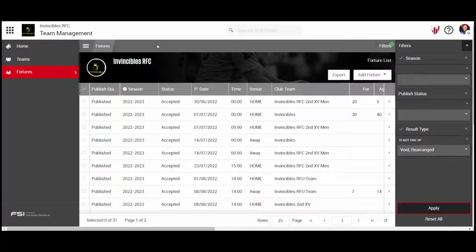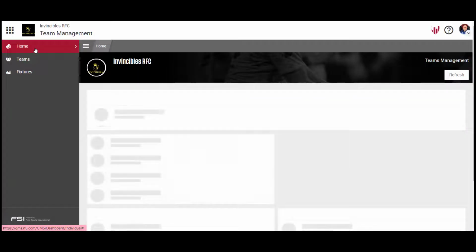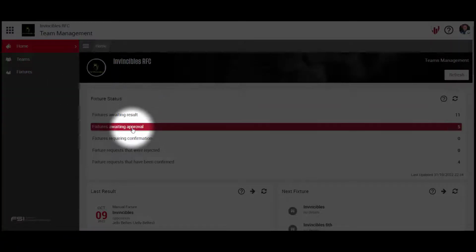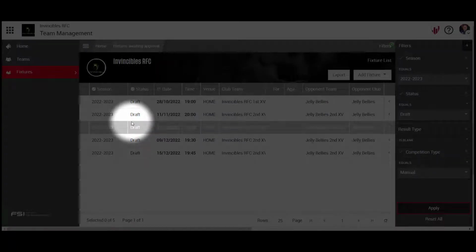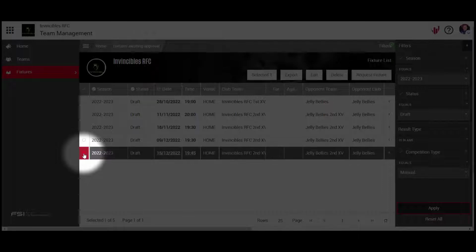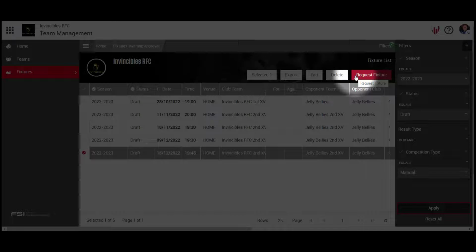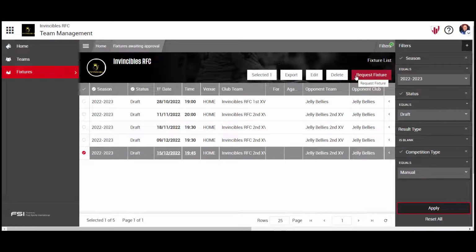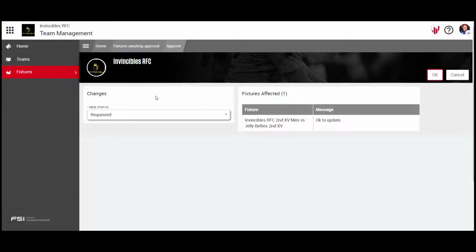If you have a fixture secretary or fixture assistance role, you can request this fixture to be sent to the opposing club for approval by clicking on the Request Fixture button. So if we go back to the home screen here, you can see in the fixture status we have fixtures awaiting approval. Click this button and you'll see our fixture that we've just created on Thursday the 15th of December. So we select that match. I've got the role of an assistant fixture secretary, so I can then request that fixture. You can see that it's requested and the team information there, and we press OK.